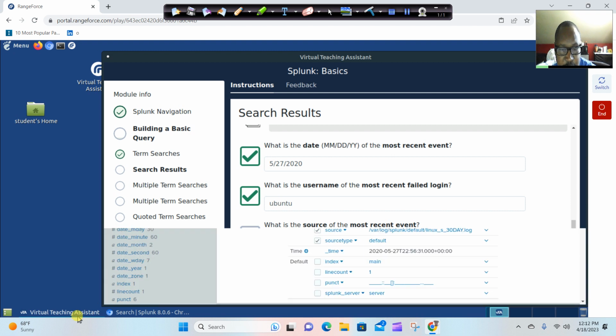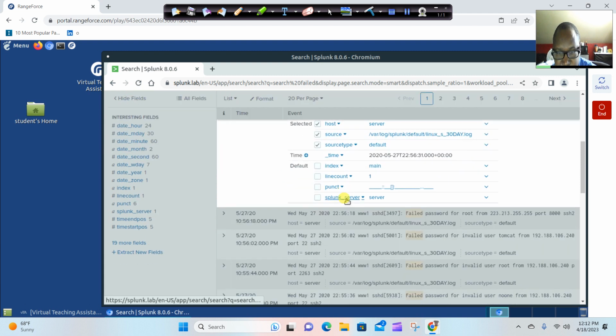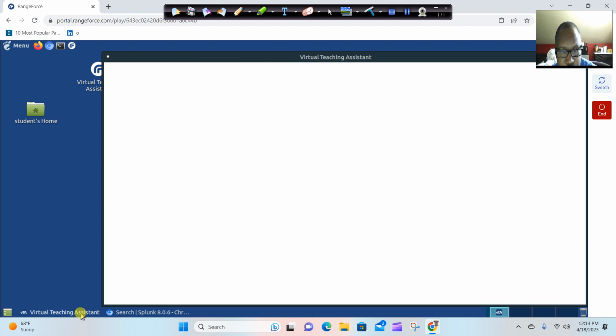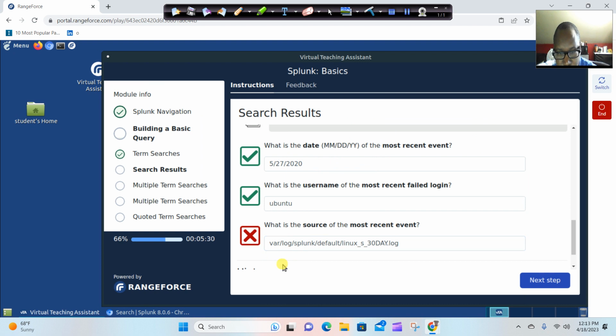Next, what is the source of the most recent event? So let's go back to the lab. We've already got the date, we've got the user. Now it wants to know the source. And if we scroll down into the information, you see source right here. This is the source, so we're going to copy and paste this link right here. Copy. That is the source. Oh, I didn't get all of it. I think I left out that. And that was it. So that's the source. Let's go to the next step.